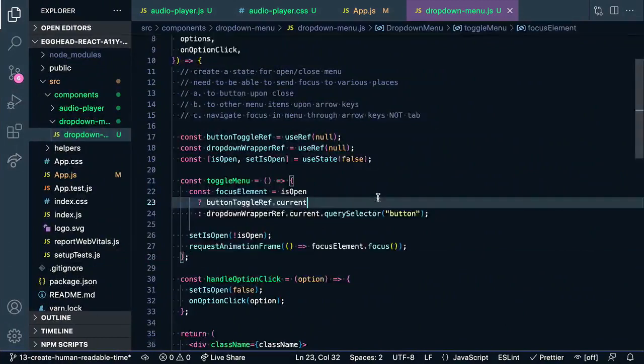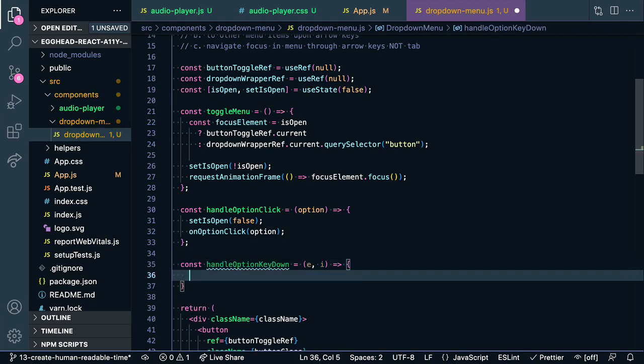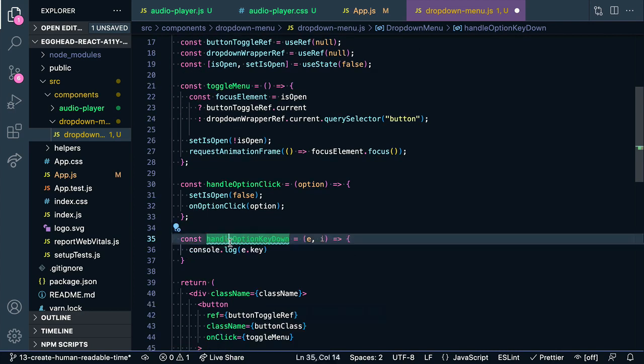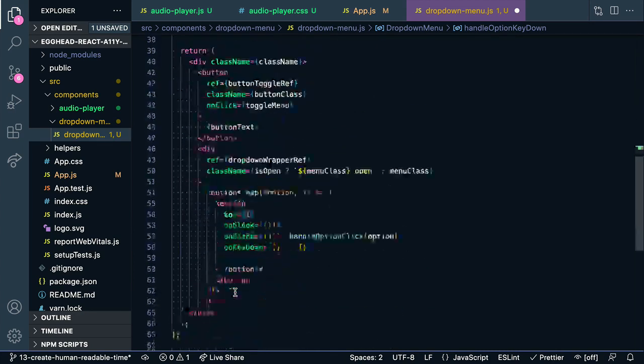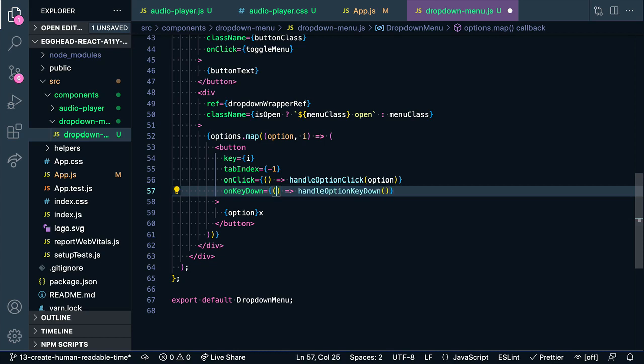So let's go back to the code and create a handle option key down. We're going to pass an event and an index. Before we do anything, we're going to console log key. This will help us filter out what keys we'll be looking for. Let's pass this to all of those menu buttons. Instead of this anonymous function that returns nothing, we're going to do handle option key down. Inside that anonymous function, we are going to pass the event, and then we're also going to pass in the index.